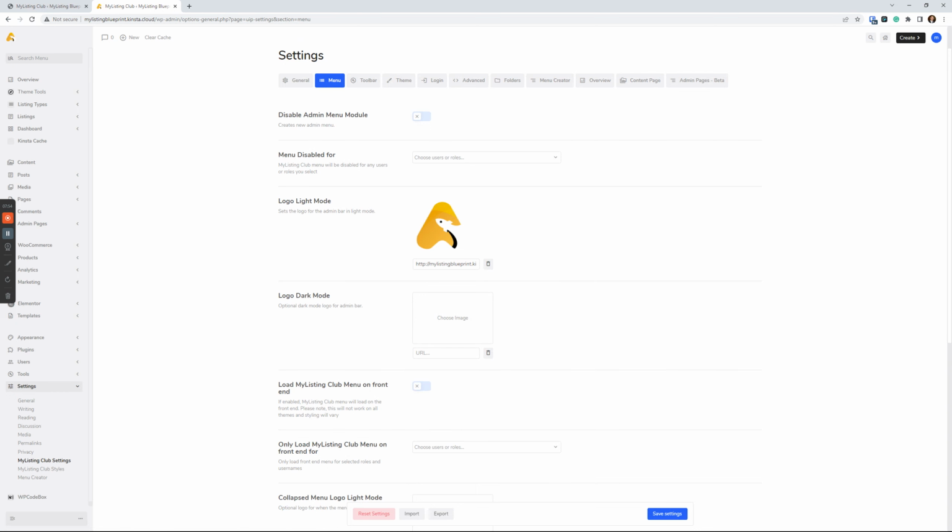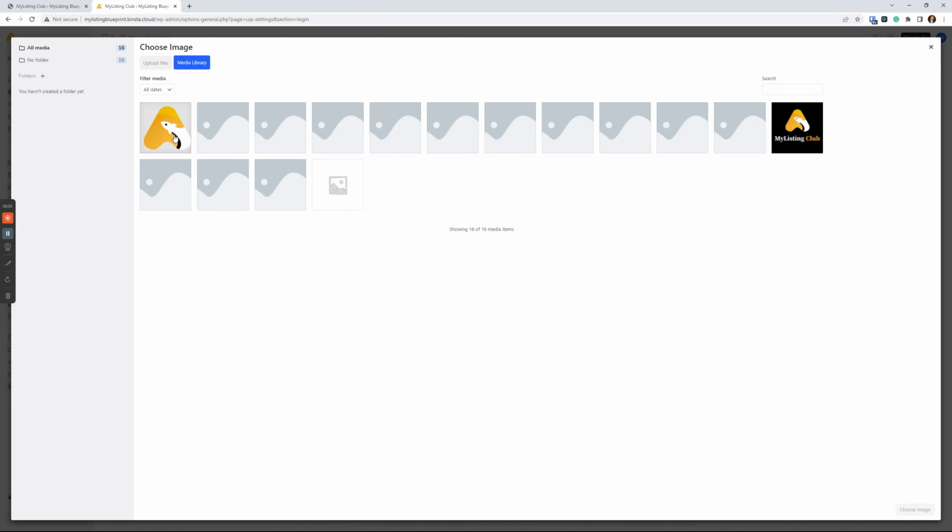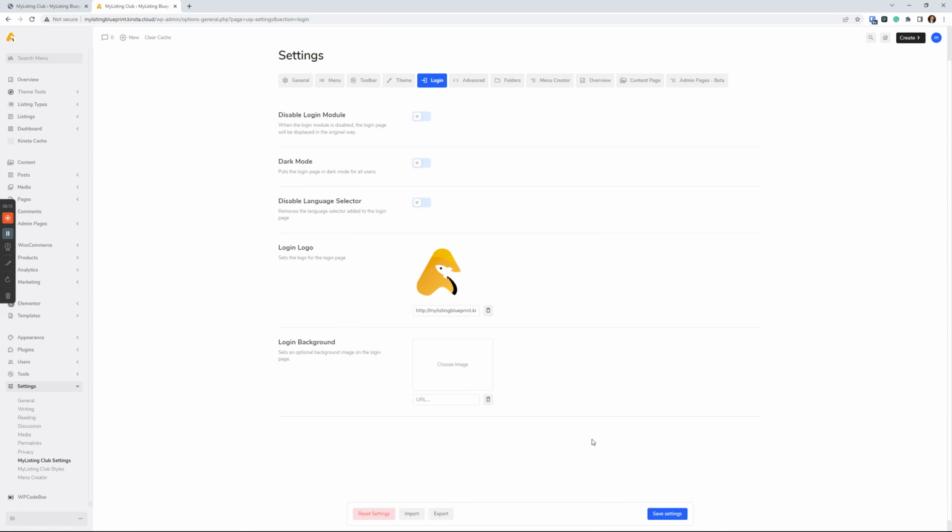So the next up is the login logo, and for that, it's under the login tab. And again, these are all just white label stuff. There's a lot more stuff we're going to cover, but this is just the white labeling portion. Okay, so let's do the login logo. We're just going to choose the same logo and refresh.